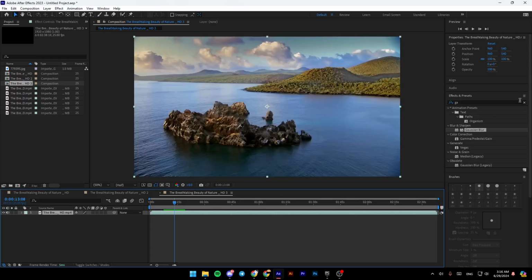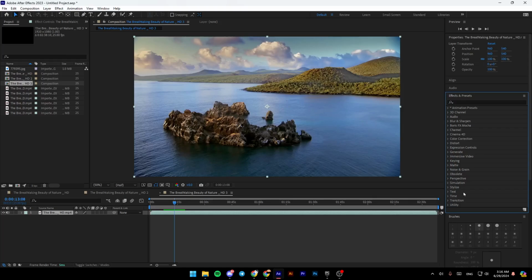So for example, here in the right, you're going to find this effects and preset menu where you're going to find all of the presets that you can use easily on Adobe After Effects. You're going to find all of your compositions and all of your files that you added to the project. Here in the top, you're going to find some tools like the type tools. Here you're going to find the pen tool and also the brush tool.